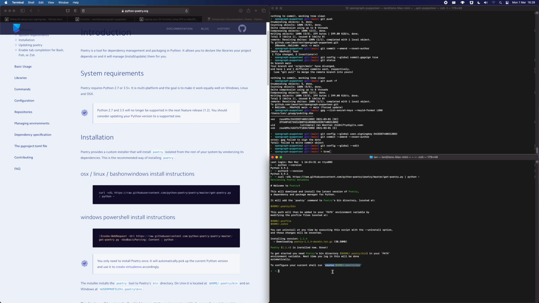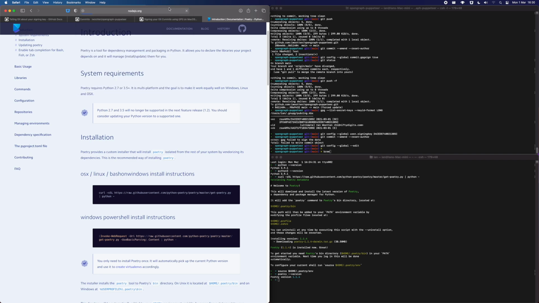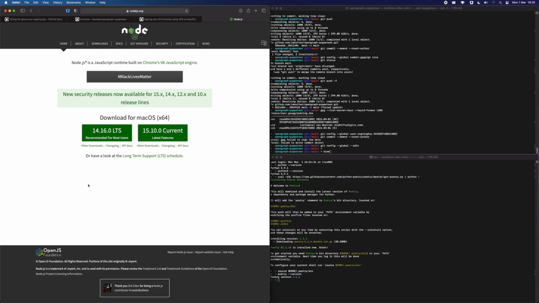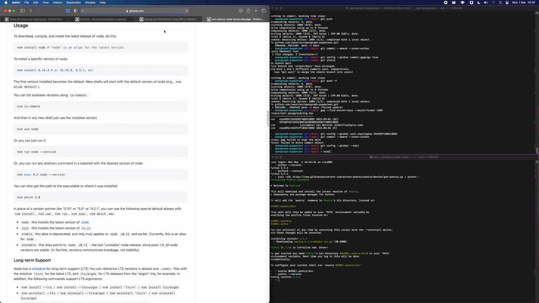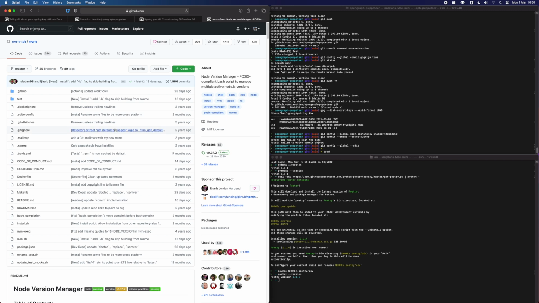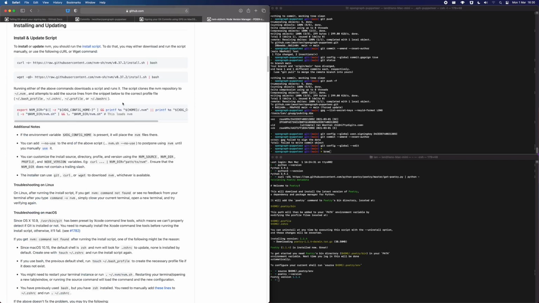So let's just run this command. So we have Poetry installed. Fantastic. Now on to Node, which is... in fact actually, so I want to install NVM, not Node. Because similarly to PyEnv, I just want to have something to be able to manage multiple versions of Node. So that's what I'm going to do.